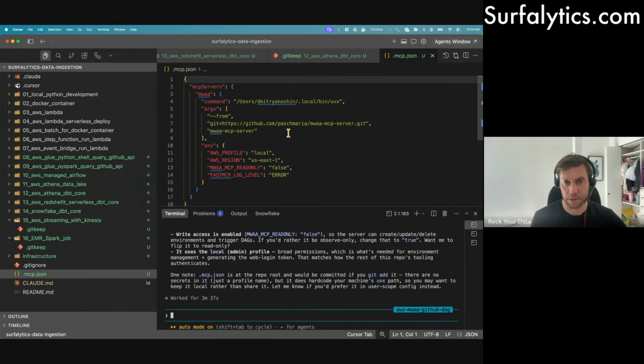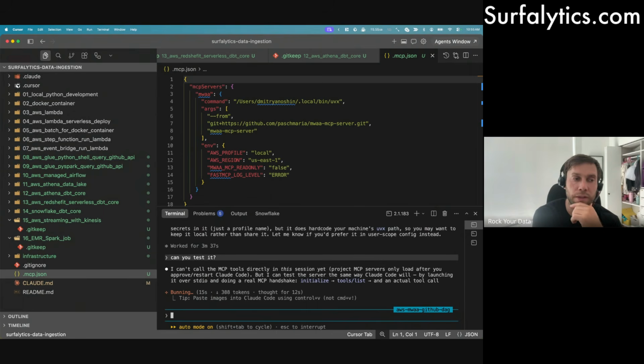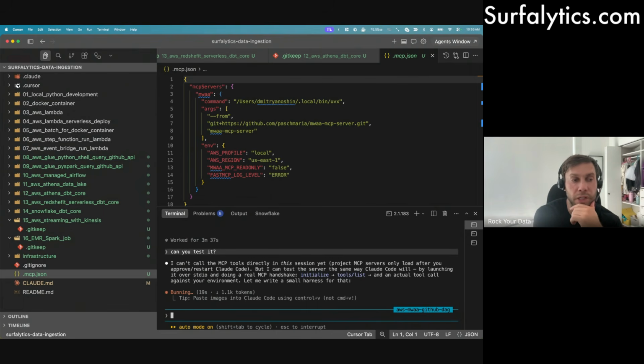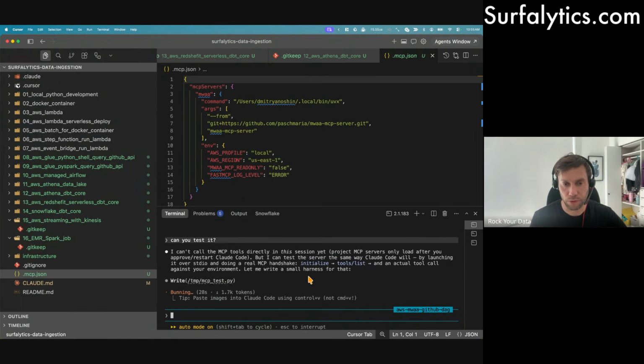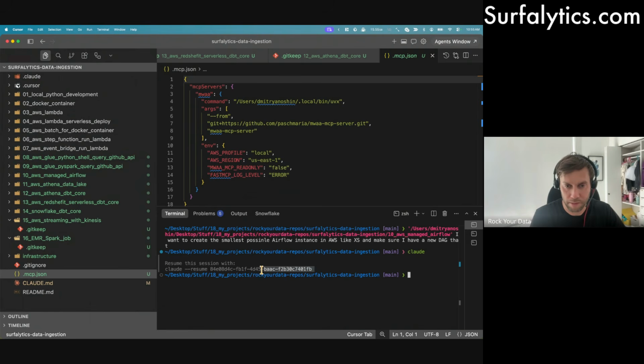Okay, assuming it's all good. Can you test it? So let's check if MCP works. And here we can define any other MCP we want. We can do it for AWS, for Snowflake, for Redshift. We can create our own. Oh yeah, I need to make it work. I need to exit, and it tells me my previous session. So I will use this session to log back in.